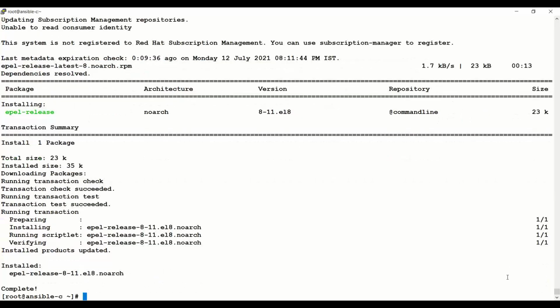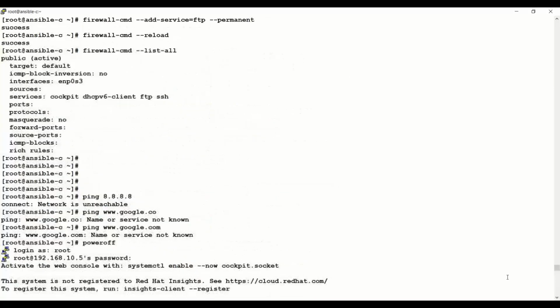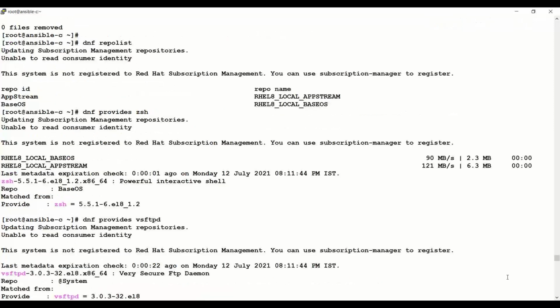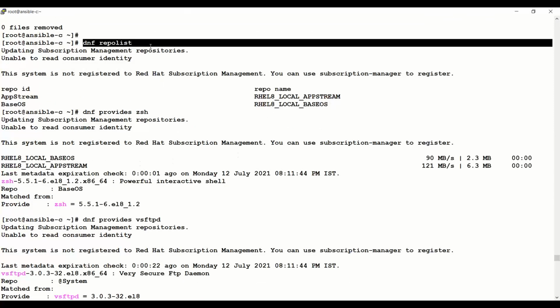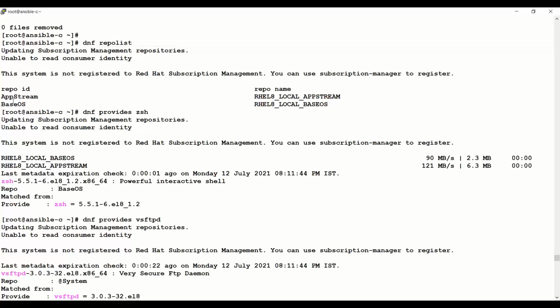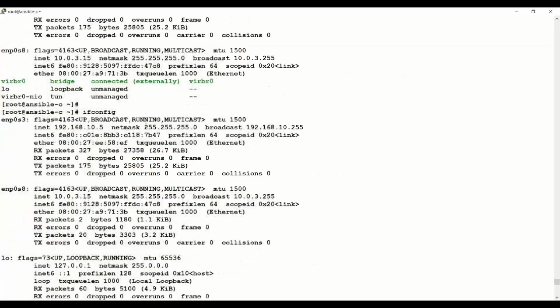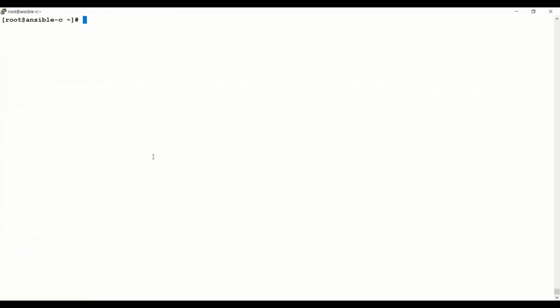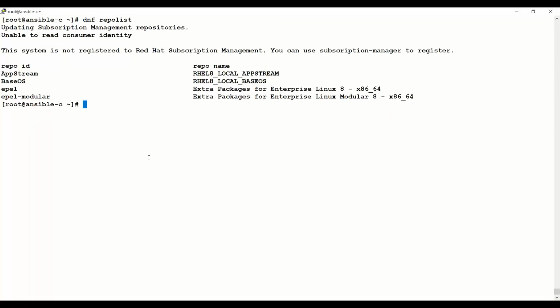Previously, when we configured the repository, we had only two repositories. If the output is there, I can show you. Right. So earlier you see when I ran the command dnf repolist, I was only having AppStream and BaseOS, isn't it? Now, if I run this command dnf repolist, you'll see how many repositories it will tell you. It says I have EPEL and EPEL modular.